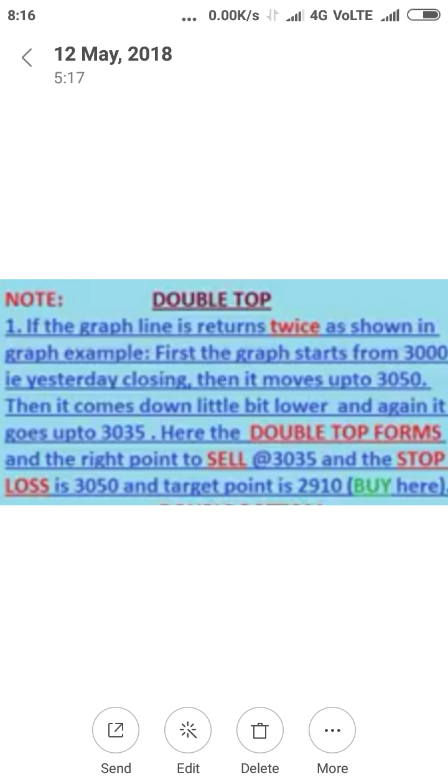If the graph line is written twice as shown in the graph example, first the graph starts from 3000, that is yesterday closing or open, then it moves up to 3050, then it comes down a little bit lower and again it goes up to 3035. Here the double top forms. The right point to sell, that is the entry point. The stop loss is the high 3050. The target point is 2990, maybe 2995 or 2980, whatever.